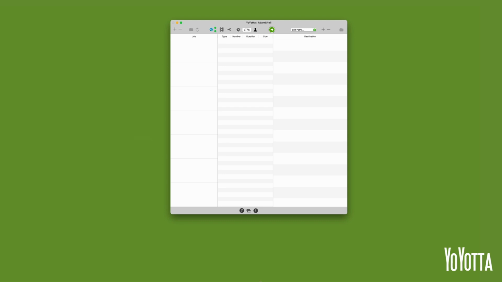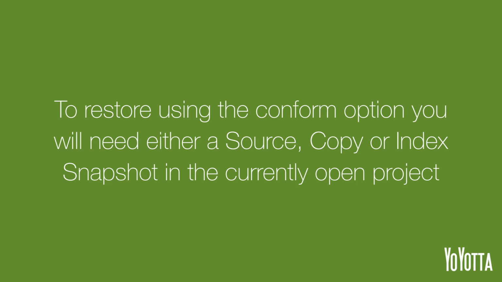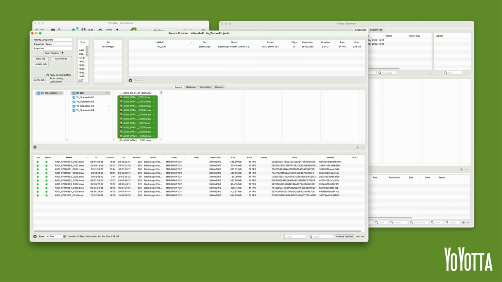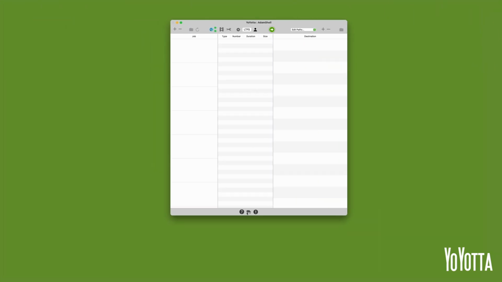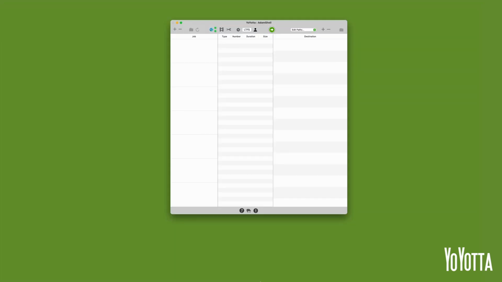As we have seen in other restore videos, YoYotta uses snapshots to find the required media. The Conform option is no different. To be able to restore using the Conform option, you will need either a source, copy or index snapshot in the currently open project. These are created when YoYotta starts a copy job, completes verification, or if the user generates an index snapshot from the source browser. As snapshots are usually generated during archiving, and we have created a new project, we don't have any snapshots to work with. Let's fix this.